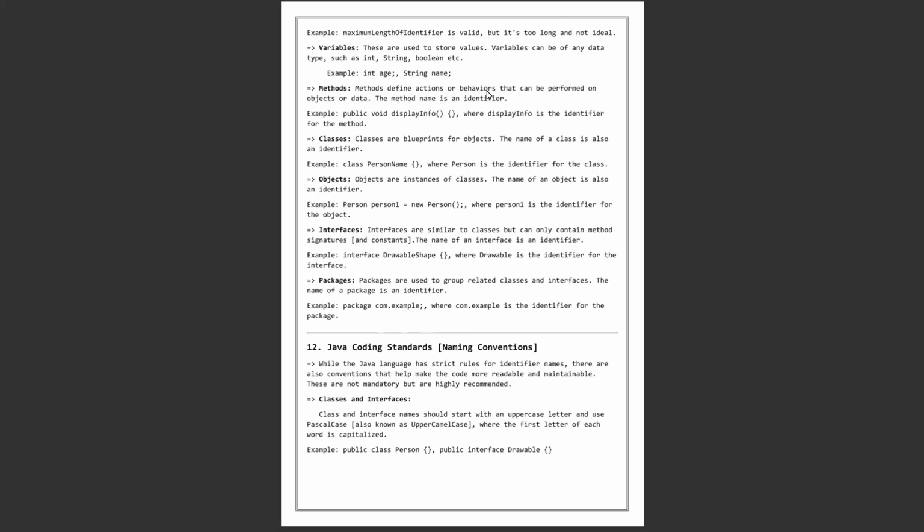Methods define actions or behavior that can be performed by an object or data. The method name is an identifier. In public void displayInformation, displayInformation is an identifier for this method.